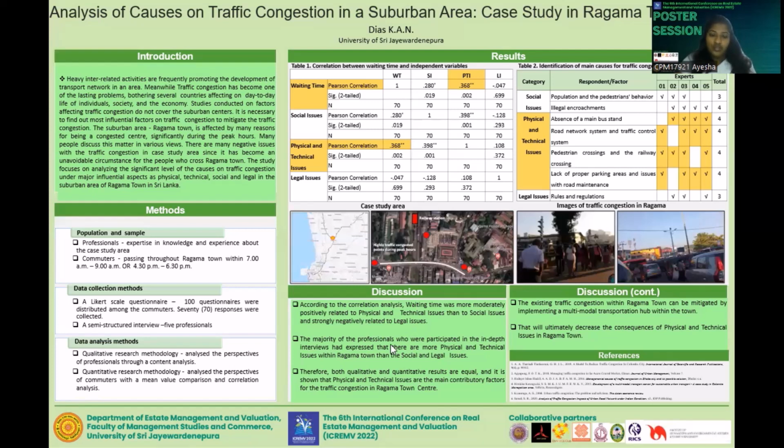Therefore, according to the results of the analysis, both qualitative and quantitative results were equal, and it is shown that physical and technical issues are the main contributory factors which are making the Ragama town center a traffic congested city. The existing traffic congestion within Ragama town center can be mitigated by implementing a multimodal transportation hub. That will ultimately decrease the consequences of physical and technical issues within Ragama town. Therefore, the existing traffic congestion can be mitigated easily. Thank you very much.